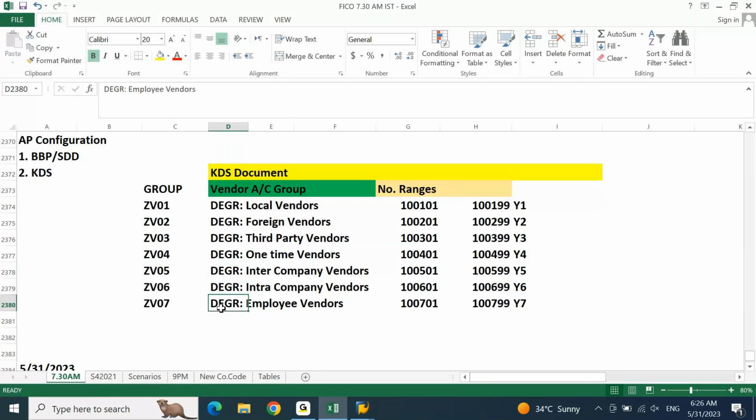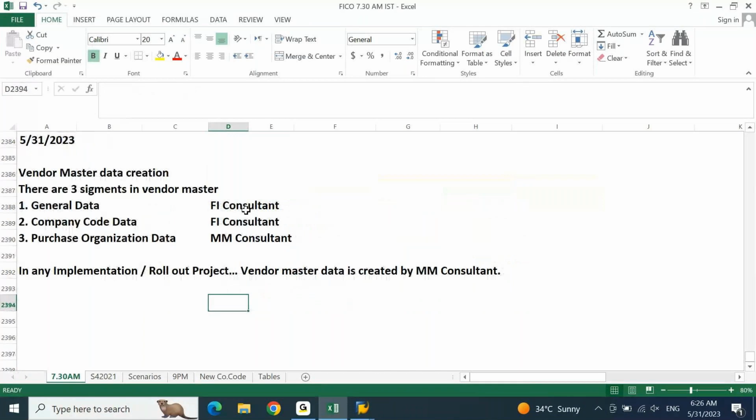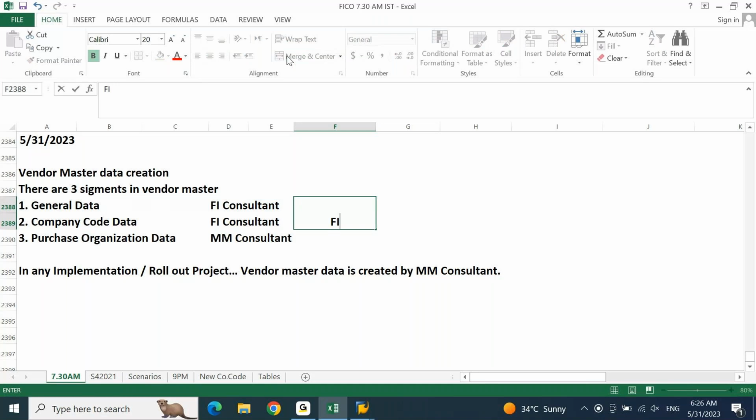Other vendors will most likely be vendors with the purchasing view. So any vendor with purchasing view is the responsibility of the MM consultant. Whatever you create as a FICO consultant, we call it an FI vendor. Whatever the MM consultant creates is a logistics vendor, or PO vendor. Any FI vendor is created by the FI consultant, and any logistics or PO vendor is created by the MM consultant.